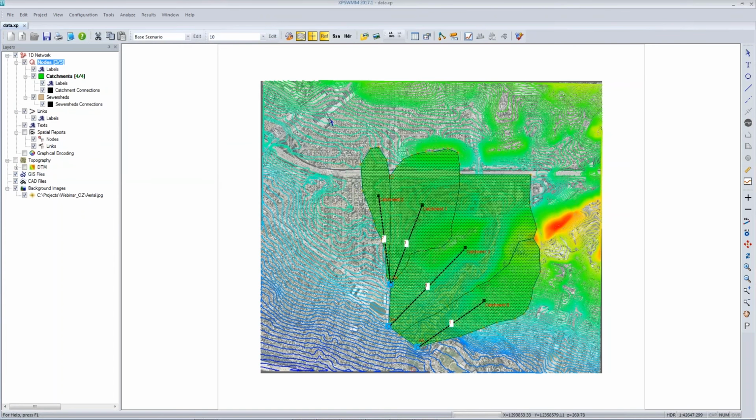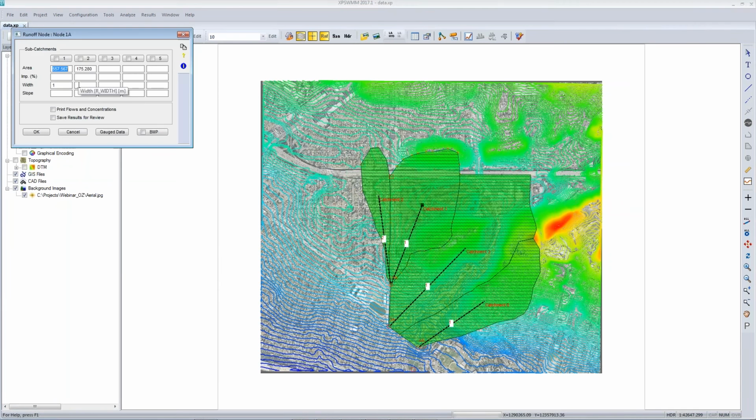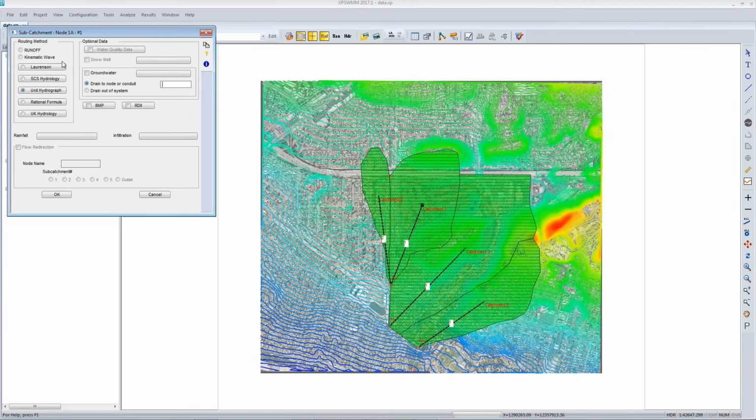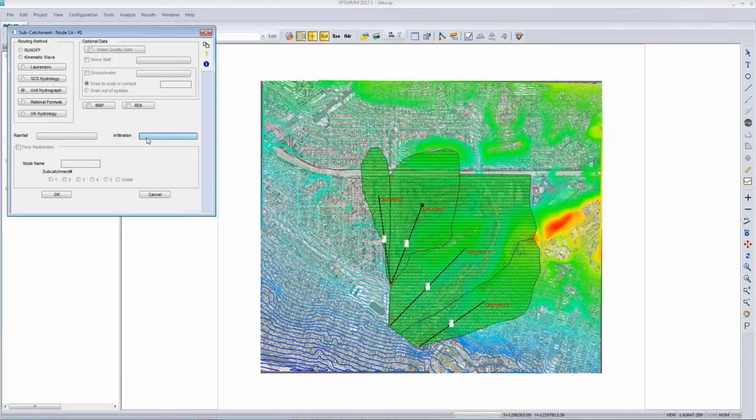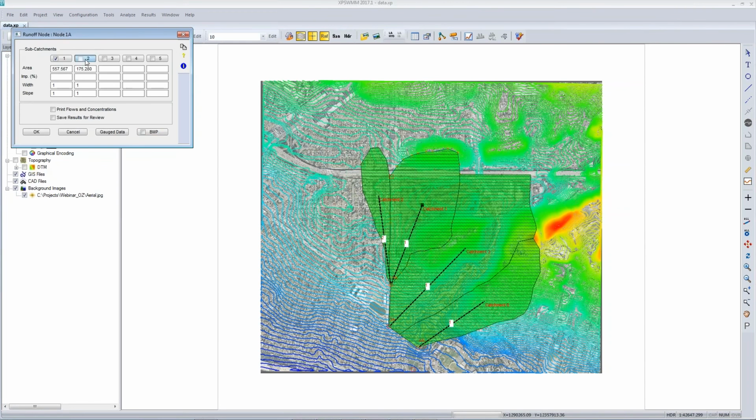Next, I'm going to add the local data that belongs to each of these nodes. For example, if I double click on the catchment, I can see the areas brought in. I could go in now and say, for example, these are on 1% slopes, and you'll notice that the unit hydrograph time area method was already located here for me, and I can put in the time of concentrations and assign any kind of infiltration data.